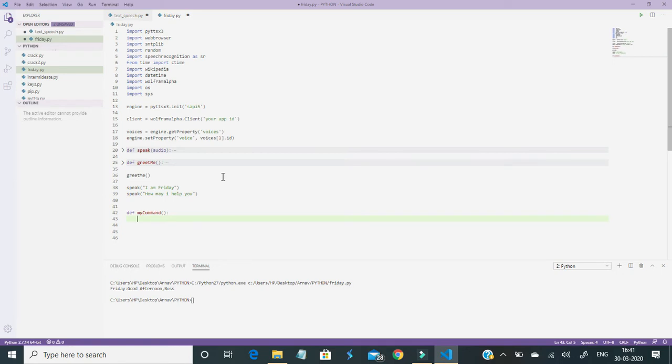So to define my command now. So let's set r. So r equals to sr dot recognizer. Look, the spelling of recognizer is, no, wait, I have only done it wrong. So the spelling of recognizer is capital R and then ecognizer. Capital R, ecognizer. Then we have two brackets.